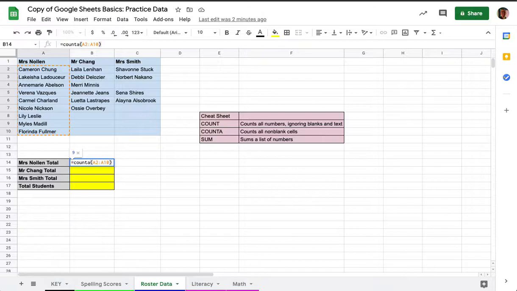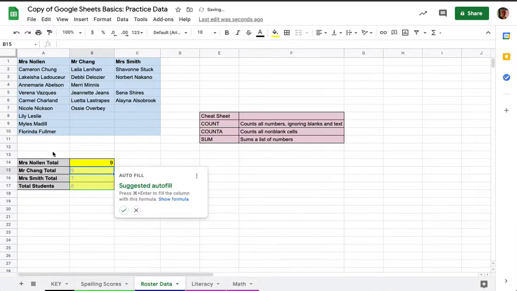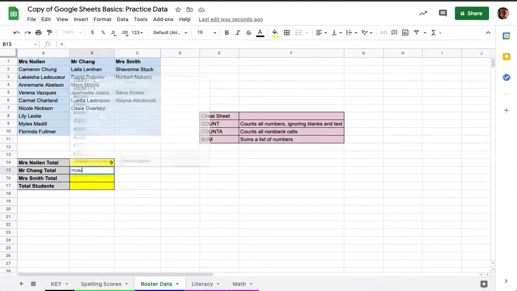When I close parentheses and hit return, I can see how many students there are in that class. This is a great example of Sheets trying to be smart and getting it wrong. I'm going to ignore the suggested autofill. Let's repeat that process for the other 2 classes. And note that it doesn't matter if I select the blank cells in these classes or not, because this function ignores blank cells. I'll select all the way down just to show you how the blank cells are ignored.